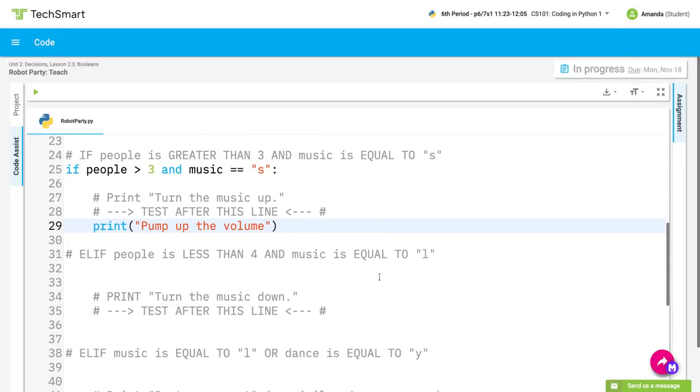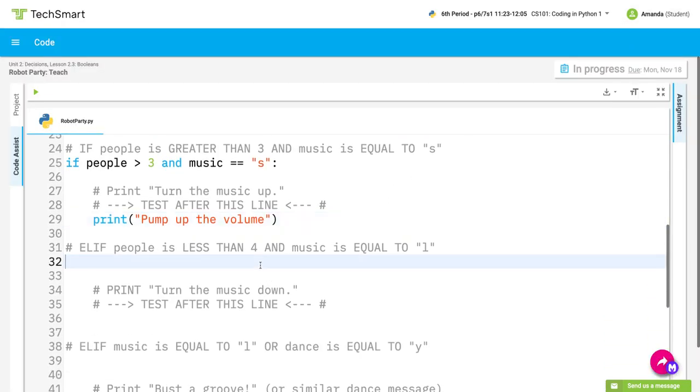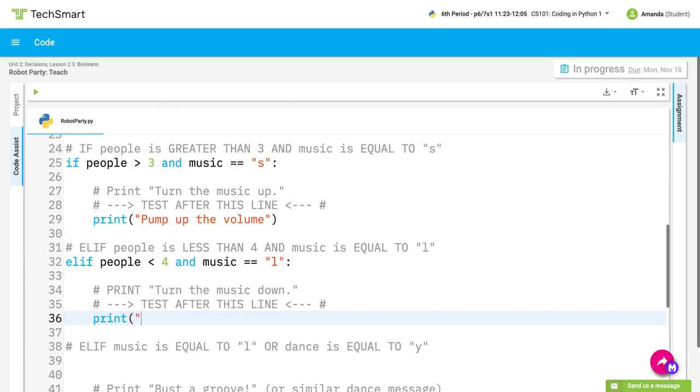I like that. Okay, so now line 32, it says elif people is less than 4 and music is equal to L. So elif people less than 4 and music equal L, colon. If that happens, we're going to say turn the music down. Okay, print. I'm going to say stop the beat. Nah, we're going to say turn down the beat.